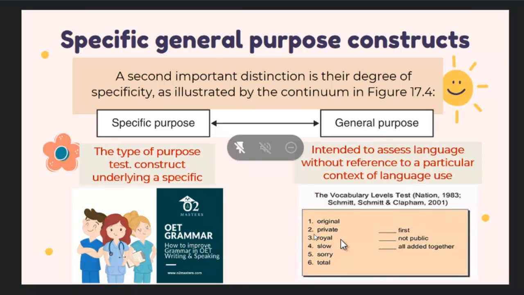For example, in the specific purpose, OET means Occupational English Test, and an example of general purpose is the Vocabulary Levels Test.